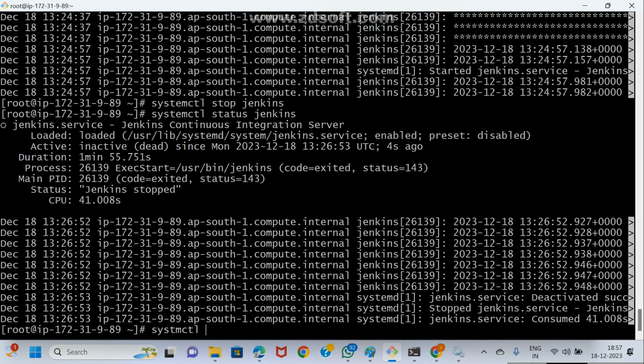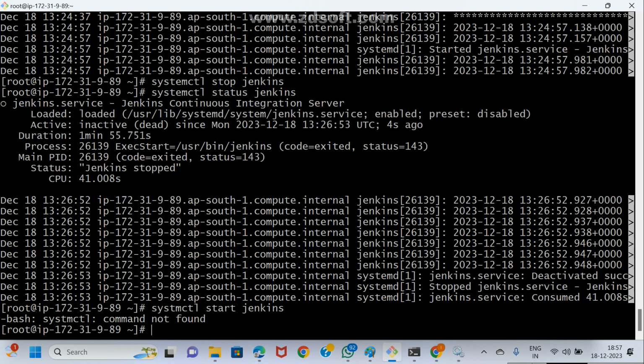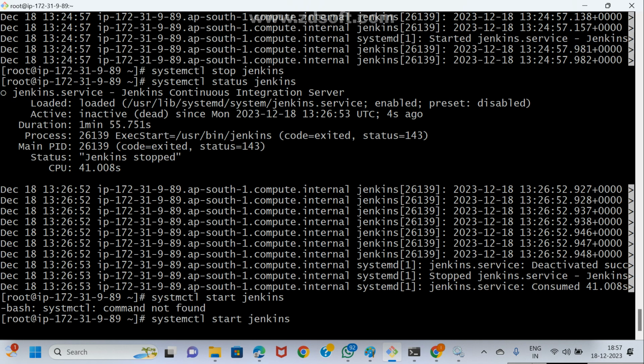systemctl start Jenkins. Any spelling mistake? systemctl start Jenkins. Now it is starting.